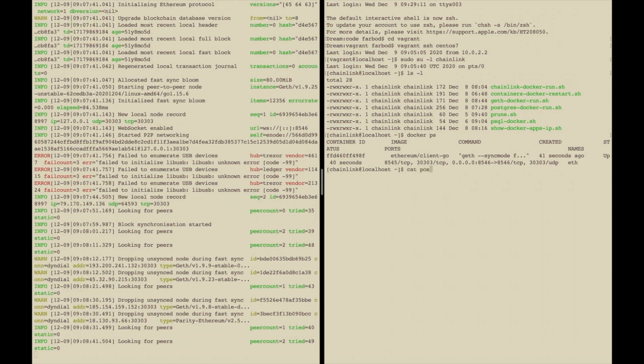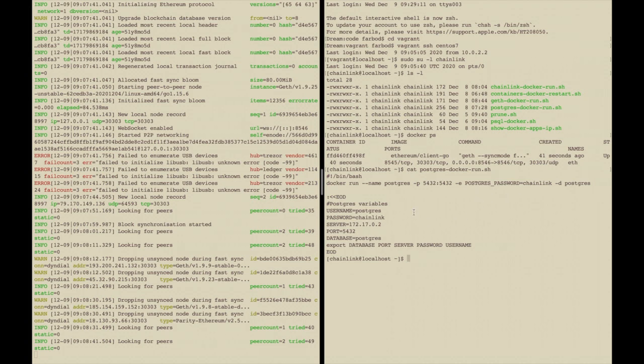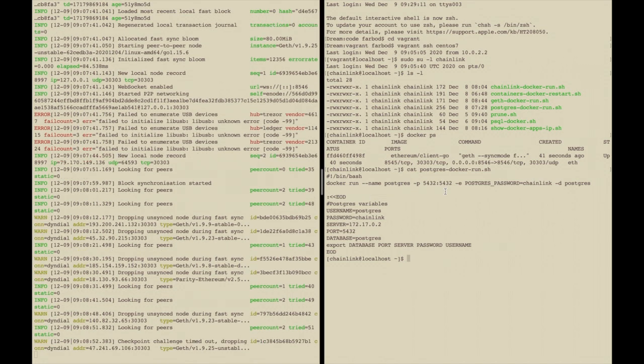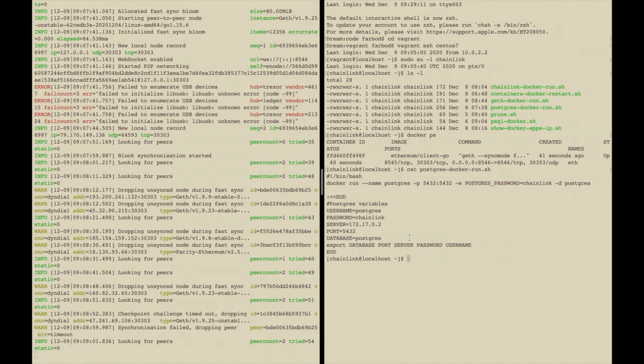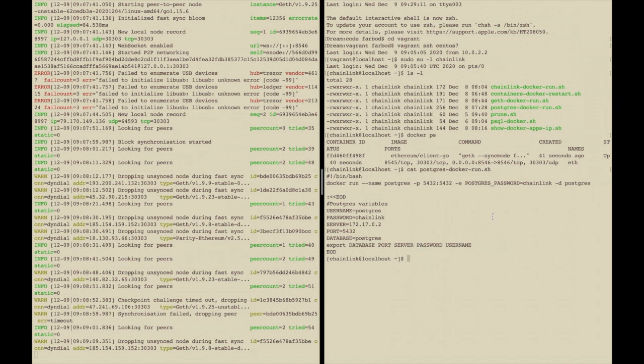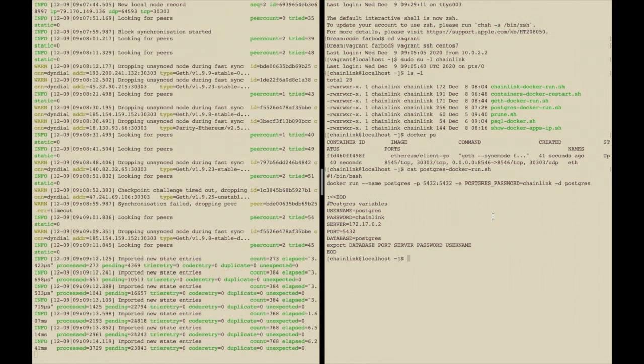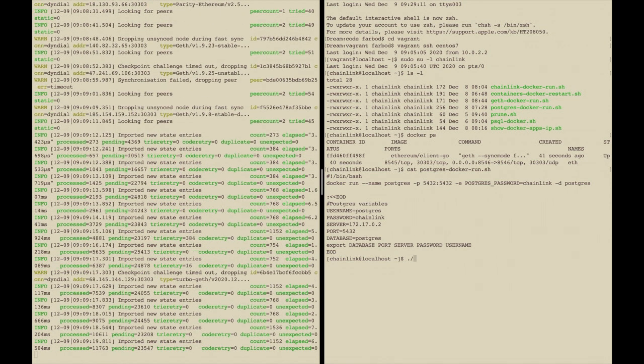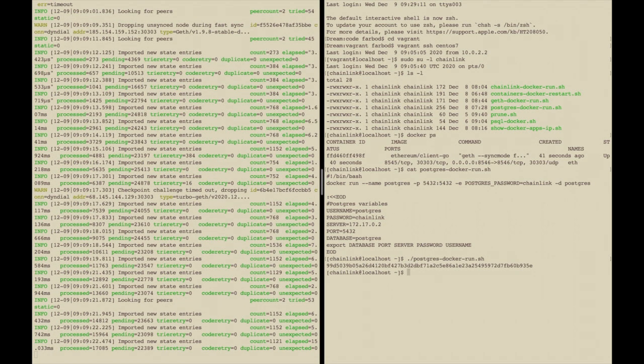Now you can see that we're going to run the Postgres, and we are going to run it on 5.4.3.2. Chainlink needs the Postgres relational database for its database. If Postgres was installed on an external source, then we would need these Postgres variables. But because we are all on Chainlink internally, we will not need these particular variables. So we simply run the Postgres container.